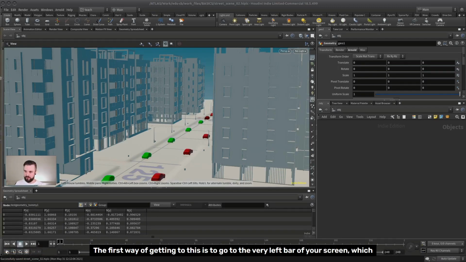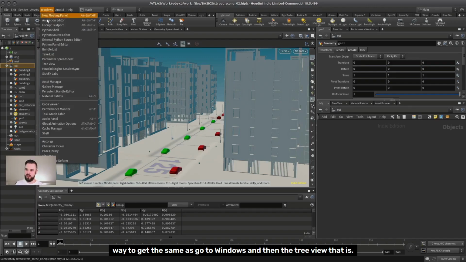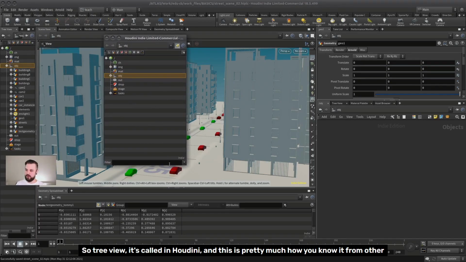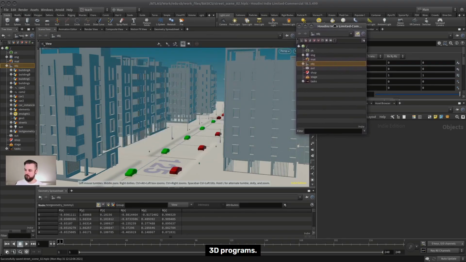The first way of getting to this is to go to the very left bar of your screen, which really just looks as part of your screen, but when you click on it, it opens up. An easier way to get the same is go to Windows and then the tree view, there it is. So tree view it's called in Houdini, and this is pretty much how you know it from other 3D programs.